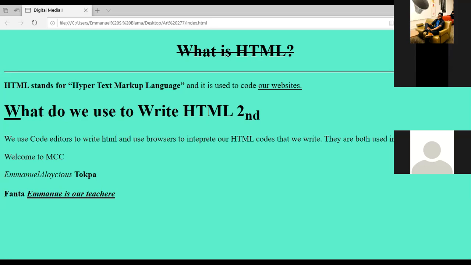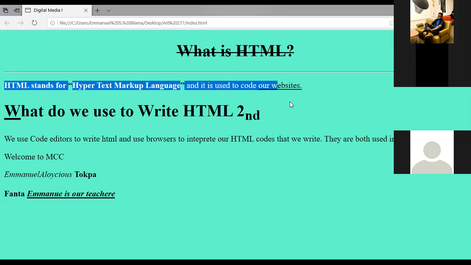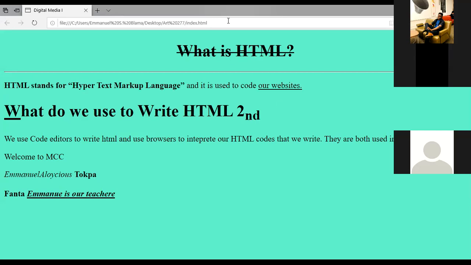So it's just the property color, and then we enter the value. So go back to practice. For instance, I want to change the color of this text that says HTML stands for Hypertext Markup Language, and I want to give it a color of red. So I go back in my code editor.